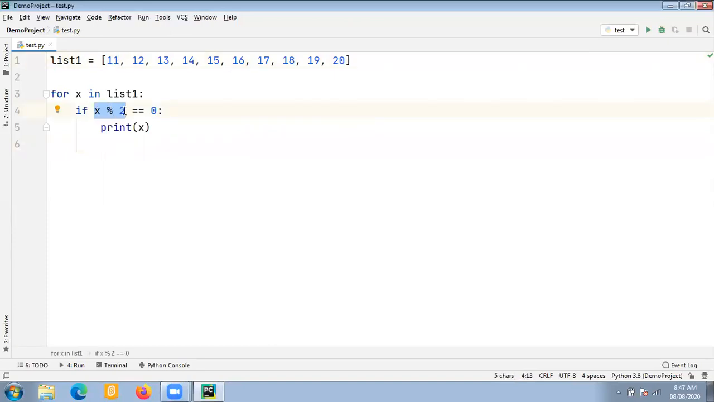Now this mod operator is used to get the remainder of the division. It is not used for the division, it is used to find out the remainder of the division. So 11 mod 2, so what is the remainder? Remainder is 1. So that is not equal to 0. That's why it will not execute this line, means that value is not printed.